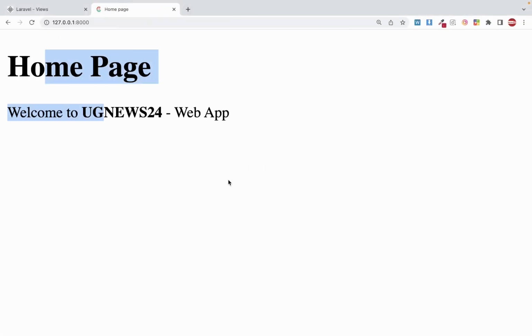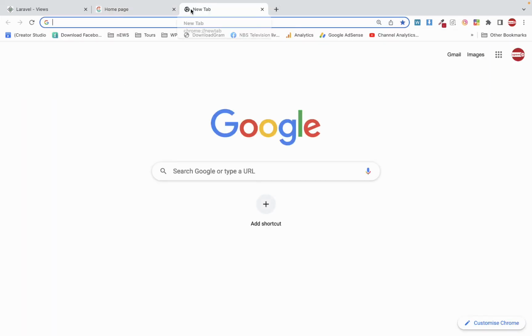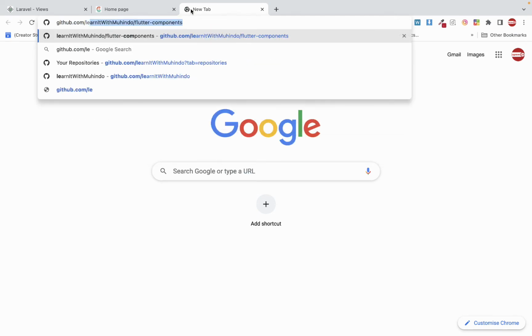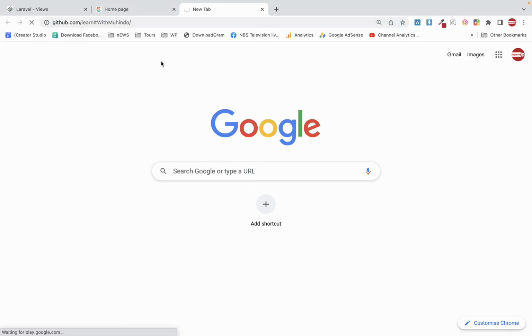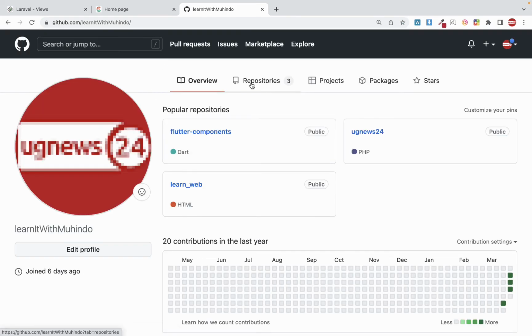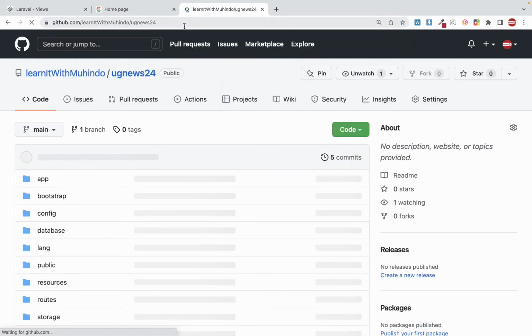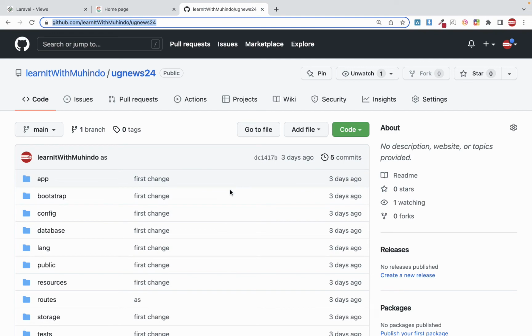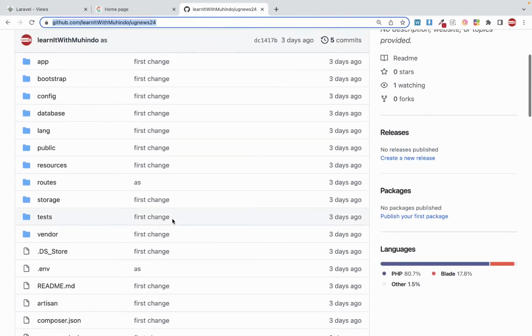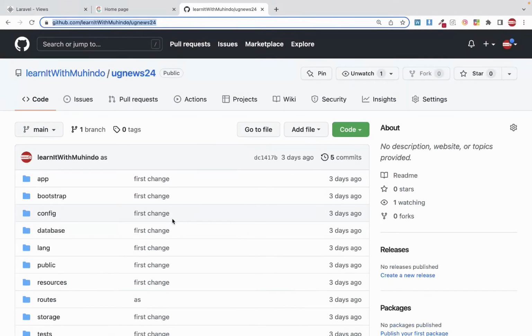So on your side, you can clone my code. I already showed you how to clone. Just come to GitHub, learn it with Muhindo, and then you'll find this piece of code. Under my repositories, you'll find Eugene News 24. Just copy this link and then clone it. And when I push, you'll have this copy. So when I push, you pull. I mean the pulling of GitHub. When I push this side, you pull that side, okay?